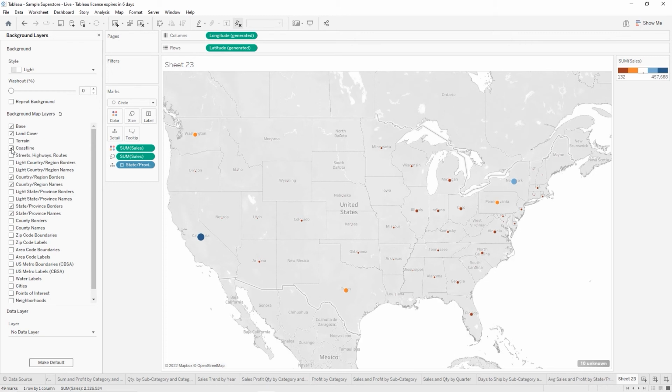And if you keep your eye on your map and you uncheck it, you'll see that the coastlines are not defined. When you check it again, you'll see the definition for the coastlines on your map. And we're also going to put a check mark in front of water labels. Again, try to keep your eye on the map while you're doing this. But now you're actually seeing the names of the bodies of water. There's your Gulf of Mexico down there. And that's what water labels do.